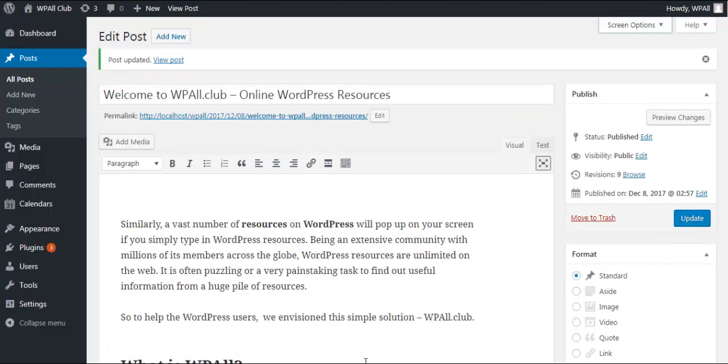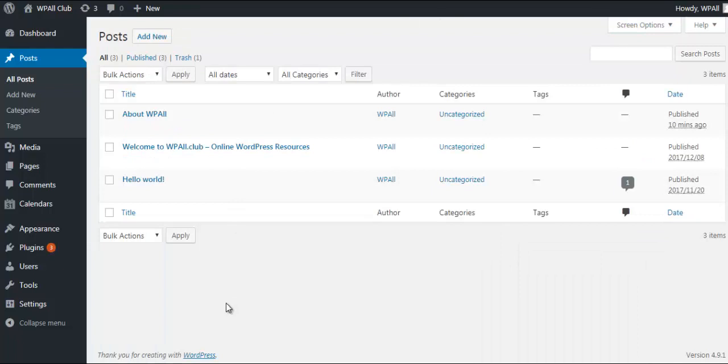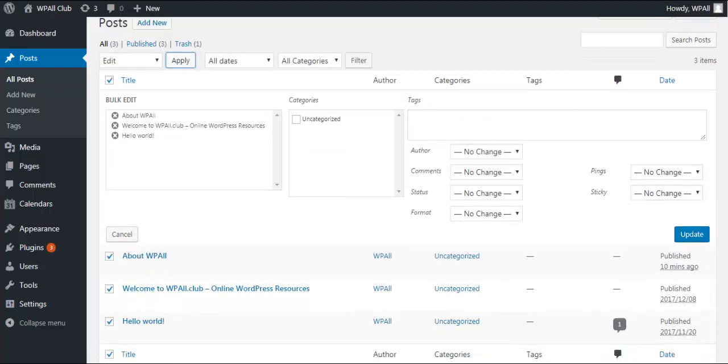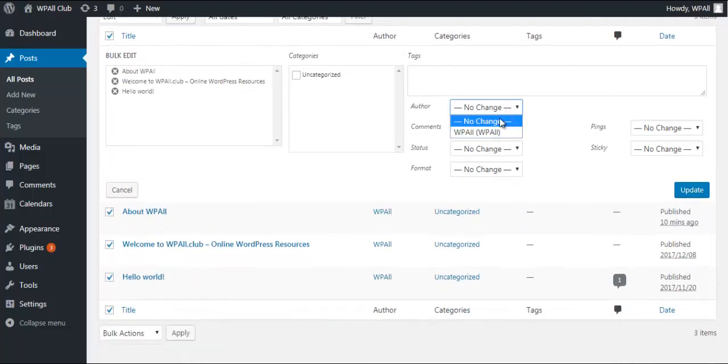This is particularly useful when you want to change only one or only two posts. But what if you want to change the author of a lot of posts in WordPress at once? For that, tick on the posts of which you want the author to be changed. Click on Bulk Actions, Edit, Apply, and you will reach this particular place. And here you can change the author to anything you want to.